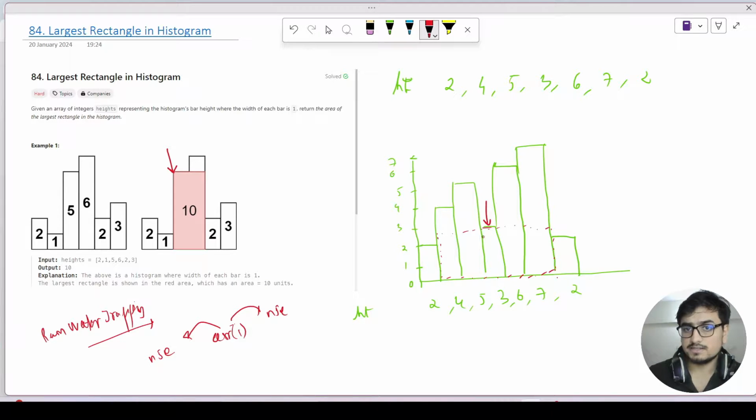So I can see that in the left there is 5 which is definitely greater than 3, so we'll keep on traversing towards left. तो 4 है which is also greater than 3, we'll keep on traversing and we find a value 2 which is actually lesser than 3. So for this tower, the left NSE value would be index 0. This 2 has index 0, right?